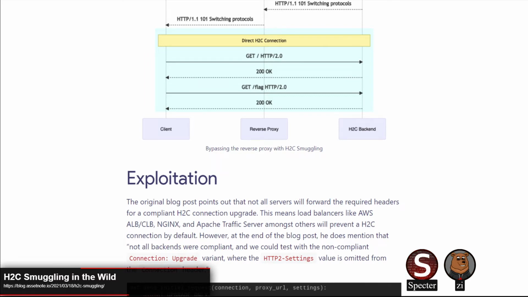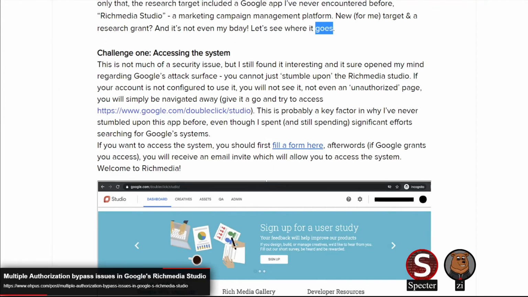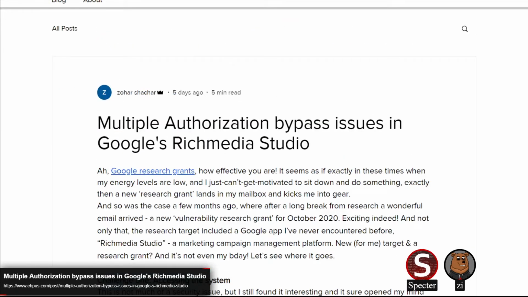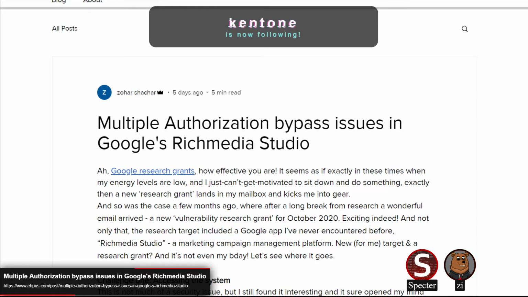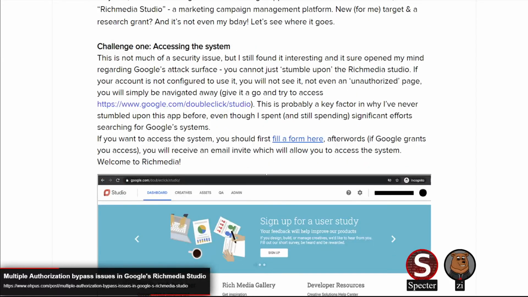Perfect. Up next, we have some authorization bypasses in Google's Richmedia Studio, which I hadn't really heard of, but it's apparently an app that's used for running and managing marketing campaigns. Neither had this researcher. Yeah. So, this is coming out of Google's research grant program, and this was the target that was included. It seems to be a hidden app. If your account is not authenticated to use this Richmedia Studio, you will get navigated away as if that page just doesn't even exist. But yeah, the researcher looked into it. They ended up discovering 5 issues, 3 of which they cover in deep detail.